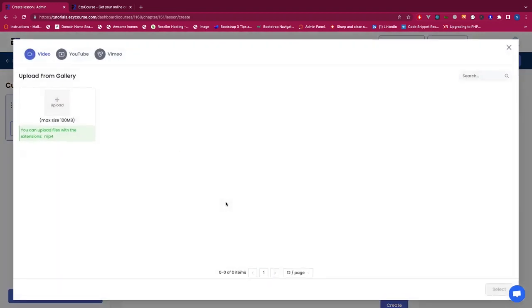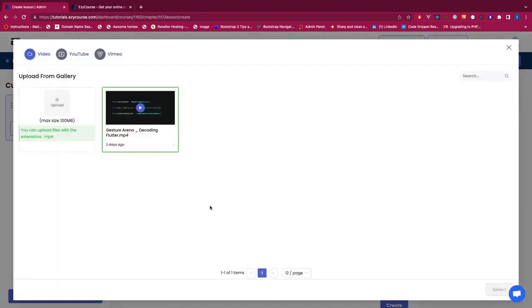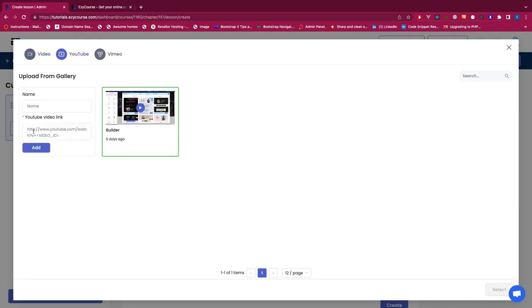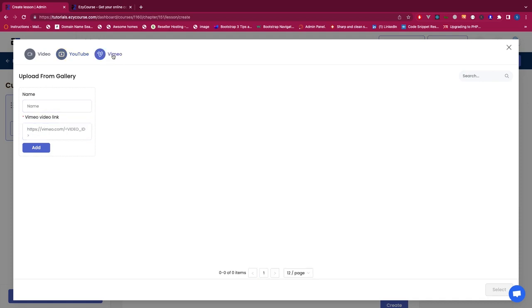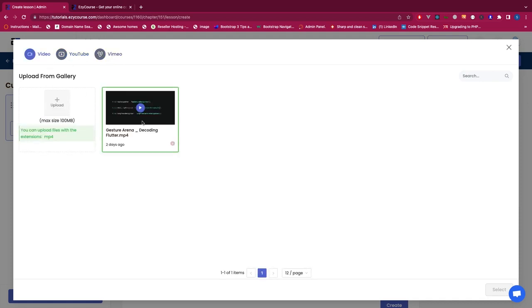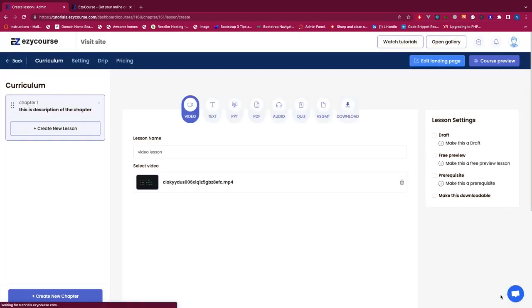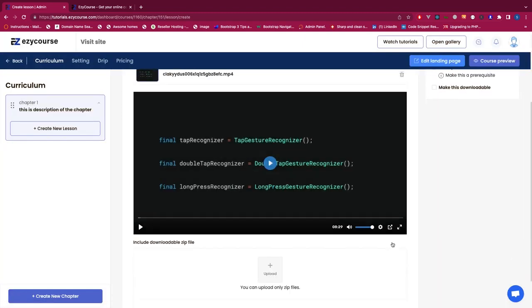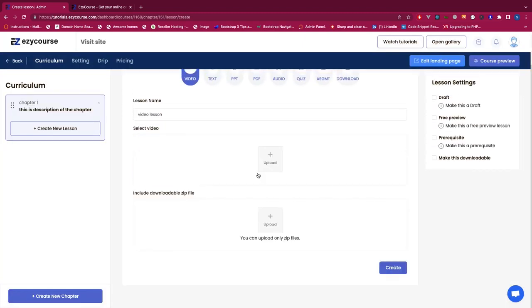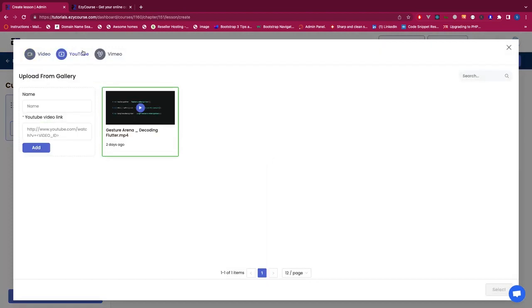Here we can select a video, and we have a very nice select gallery for the media. We can upload our custom video, or we can include a video from YouTube. We just need to paste the URL of the YouTube video, and we can name it however we like. We can also do the same for Vimeo. If we add a custom video, let's see how it looks. So this is how it looks, and if you do not want that, we can delete it and just add a YouTube video.